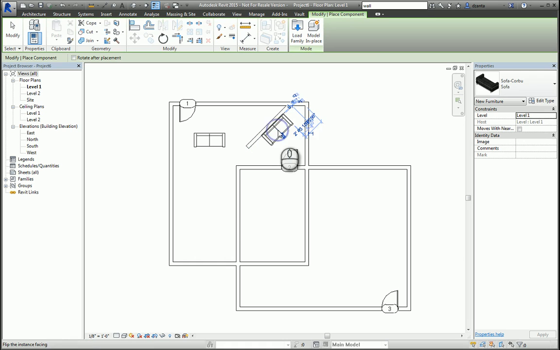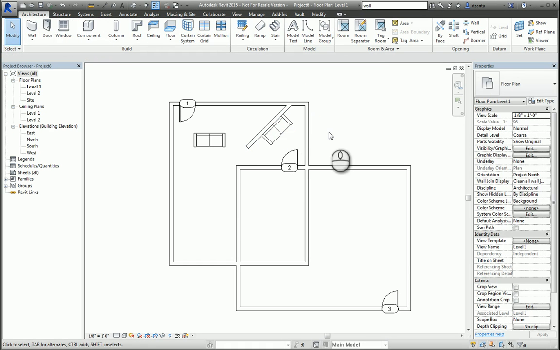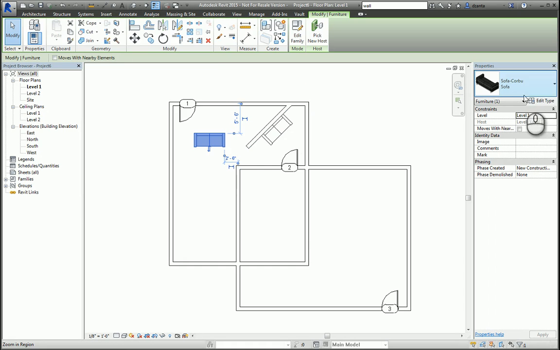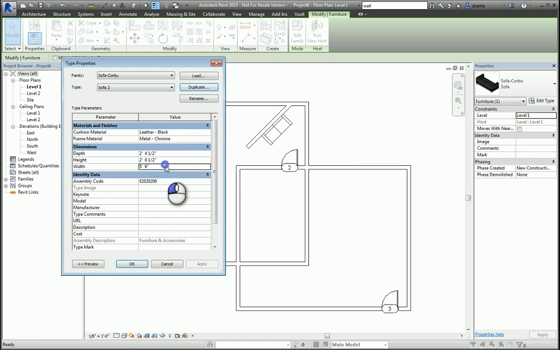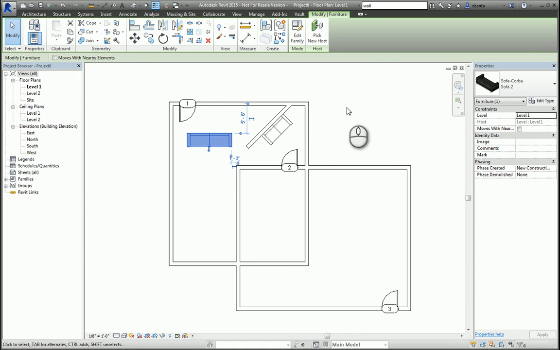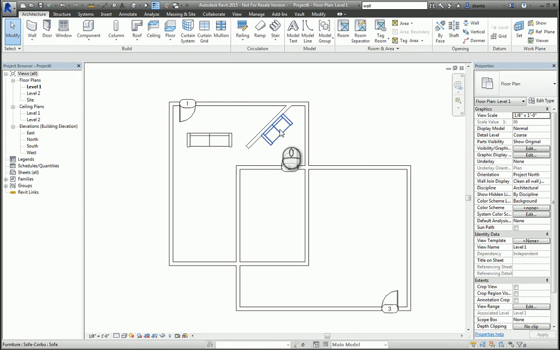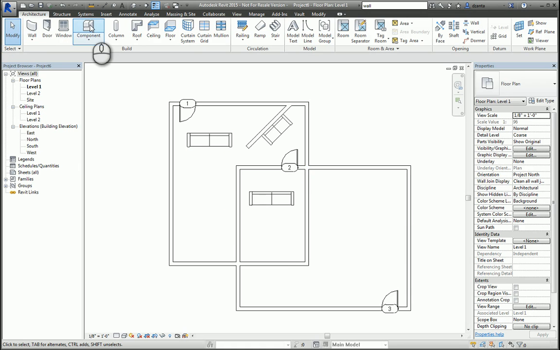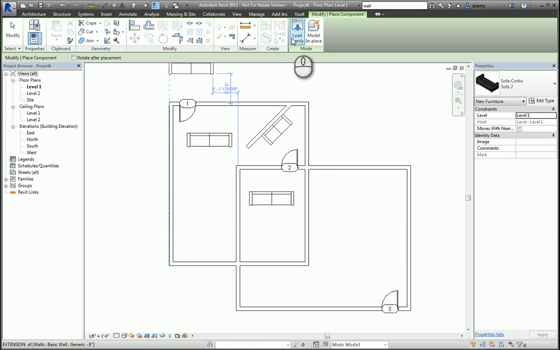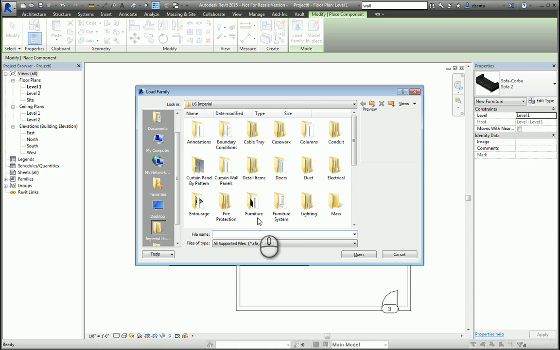If I need to, I can always take the family and duplicate it, give it a new name, and change the information. For example, maybe it's an 8-foot wide couch instead of a 6-foot couch. Now that I've done this, I can see that that one has changed, and if I were to create another couch, I can go in here and pick the one that I made earlier, and you can see the difference. When we take a look at placing the components and loading them in, you have a fairly decent library of many types of families that are available.